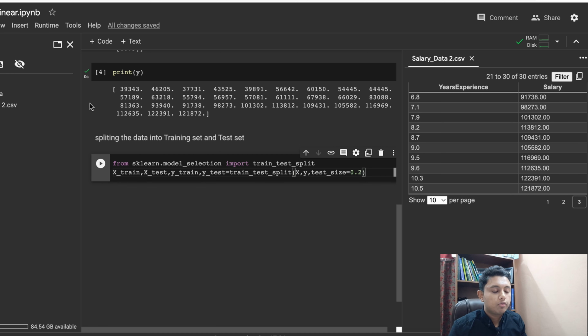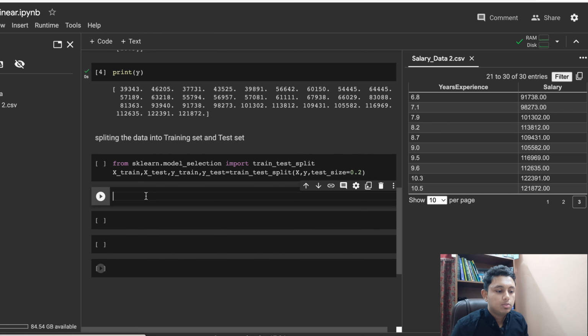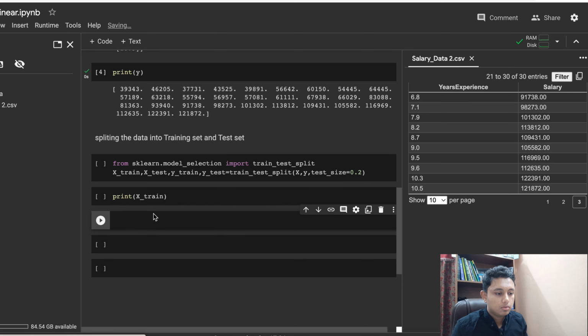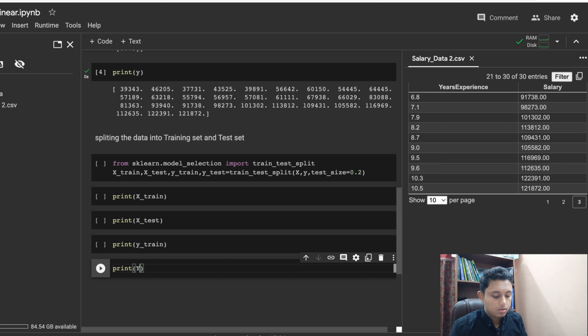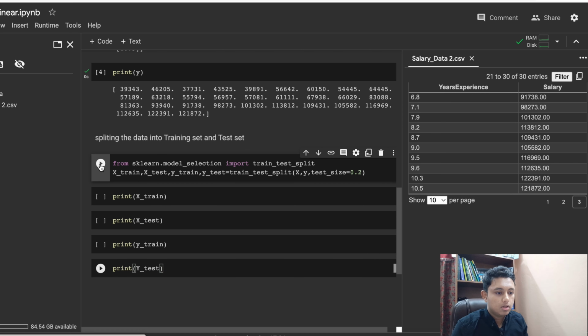So let us print the values of X_train, X_test, y_train and y_test. Print X_train, print X_test, print y_train, print y_test. Let us run it.